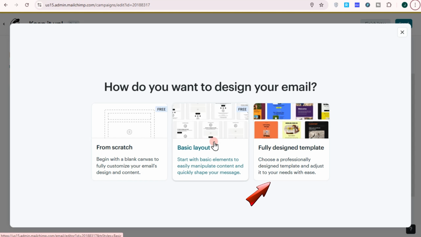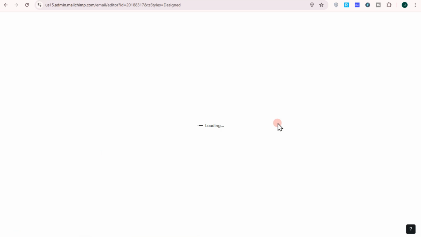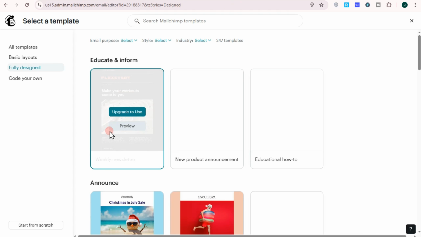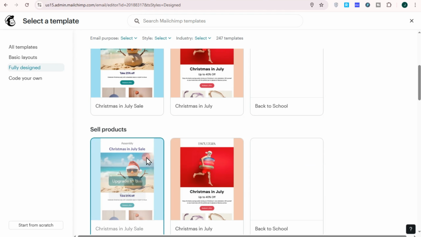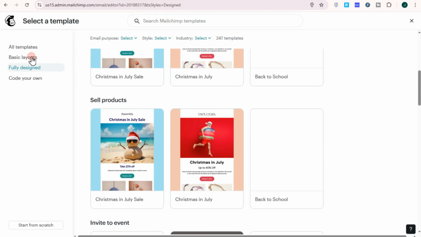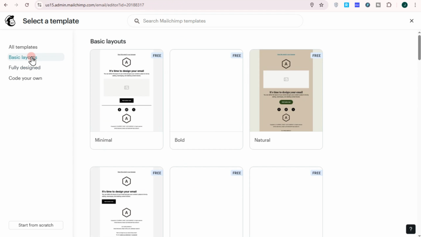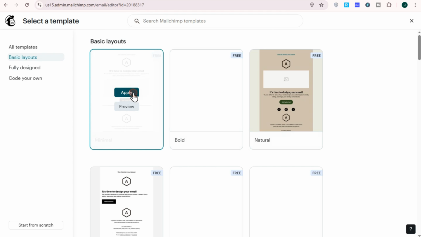Now, if you want to use these templates, you need to upgrade your plan in order to use their own templates. So if you want to use any of these, then you need to upgrade your plan. So we have to use the basic layout first since we're using the basic version. Now choose any, for example, this one, tap on apply.